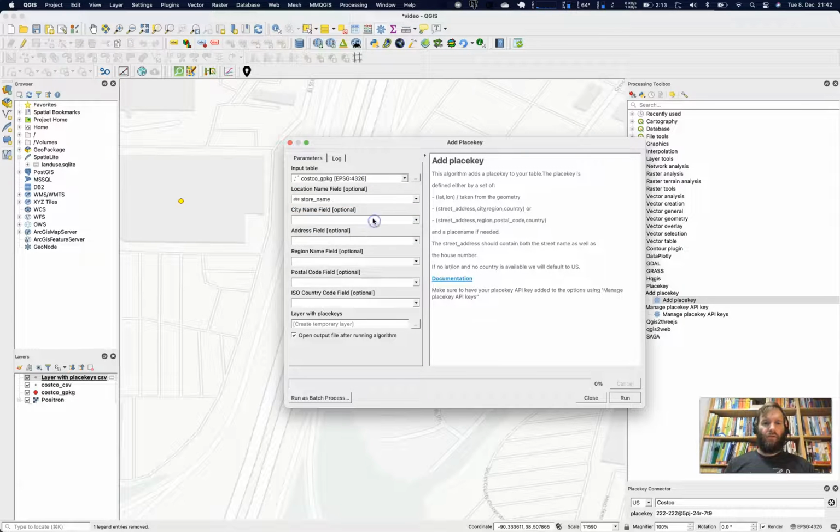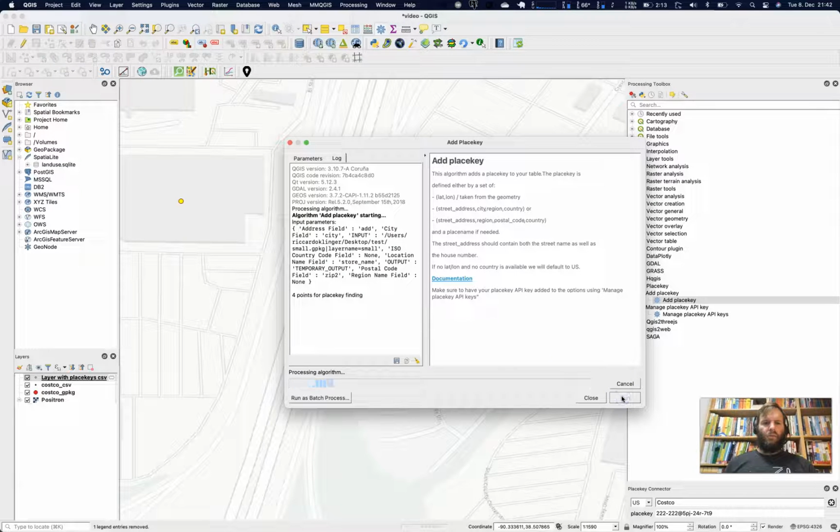And now let's create the placekey layer for the other input, which is the geo package. First of all, we do have a store name, of course, again. We do have a city name, an address field, and let's only use the zip code. Just press on run. No, not at the country code, of course, but as the postal code. There we are. Press run.